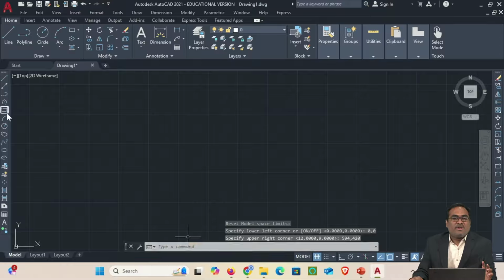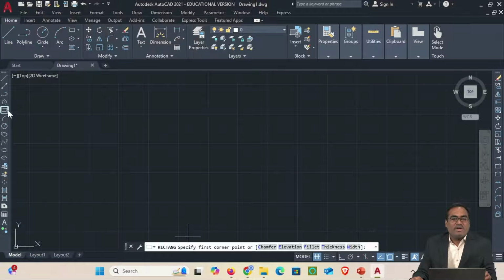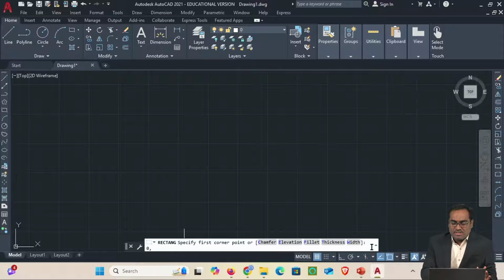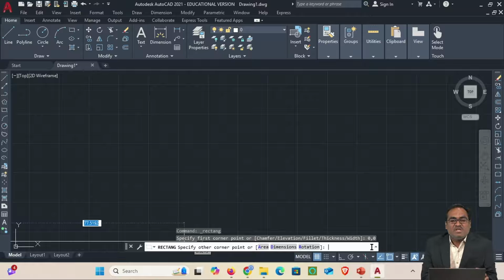Then I will draw a border. For this I will go to the rectangle command. From the draw toolbar you pick the rectangle command. When you pick the rectangle command, you have to follow the instructions in the command line. It is asking to specify the first corner point. That corner point is 0, 0. Type 0, 0 and enter. Next it is asking to specify the upper right corner. Type @594, 420 and enter.